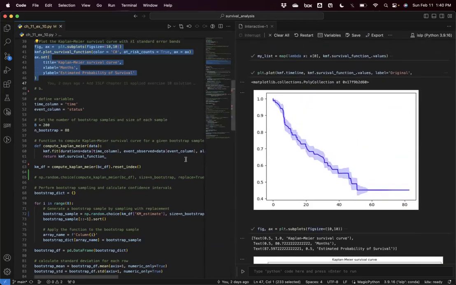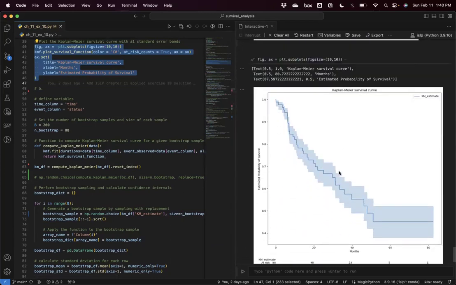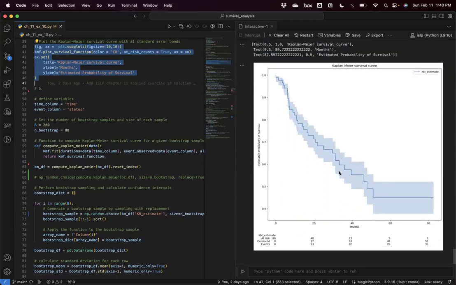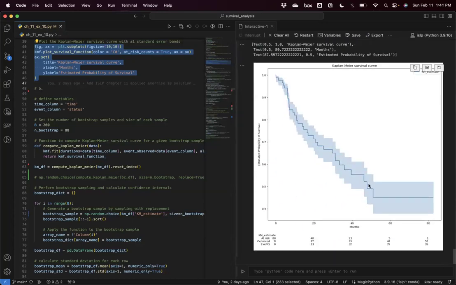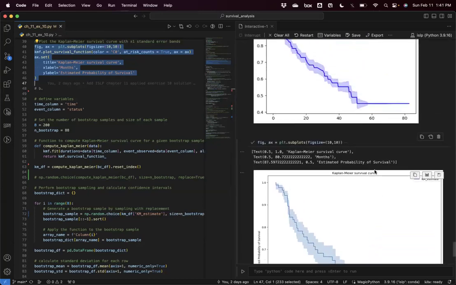Okay. Oh, like you're saying you want the standard error to be as wide? Well, in the original KM survival curve, you see that the confidence interval gets wider as the time progresses. You see that this is very small here, which is similar to this. And then it gets really wide here. Really wide.